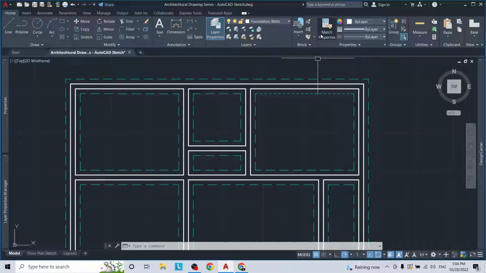I could use the match property, select the source, which is this one, and then select the destination, or in other words, select the lines that I want to match this property. So this one, if I click on it, you notice it matches the line type scale of the dashes. So anything I click on is going to take those properties, right? So I don't want that. I'm just going to undo all of that, like so.